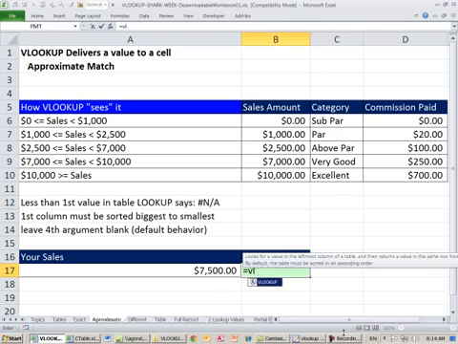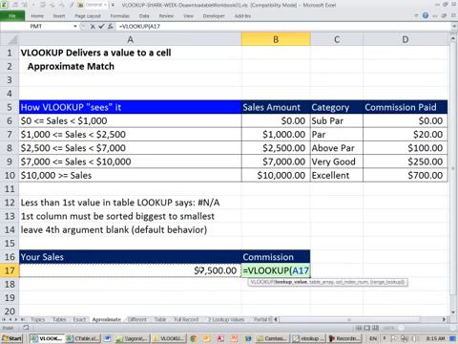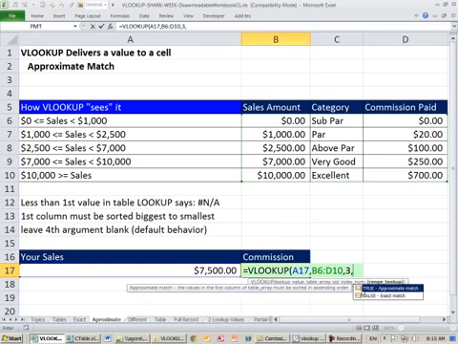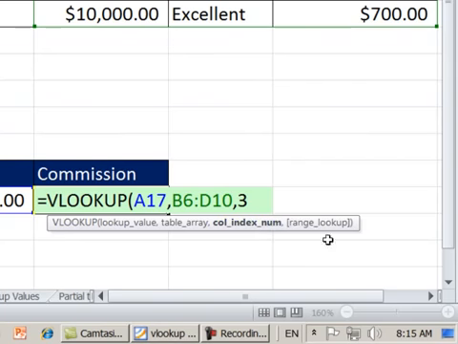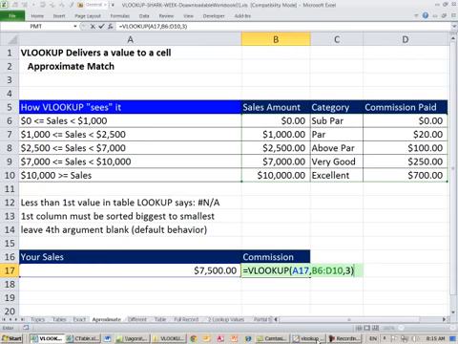Equals VLOOKUP. The lookup value is going to be this, comma, the table array, comma, the column index. I want 1, 2, 3. And since true or 1 is the default, if that's what you're doing, just leave it out. Notice this square bracket here. Anytime you see a square bracket in an argument screen tip here, it means you can leave it out and it will assume the default. So we're going to assume the default. That makes approximate match a little bit shorter formula here.